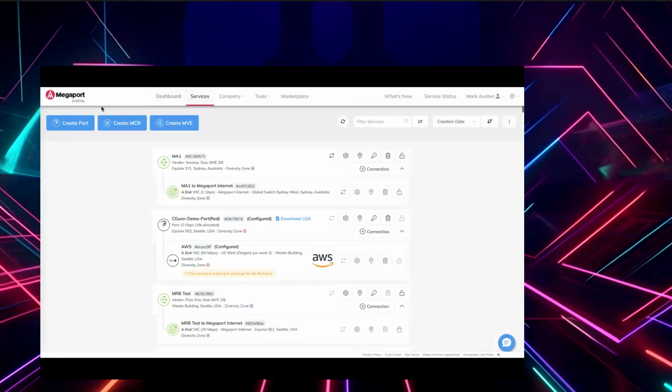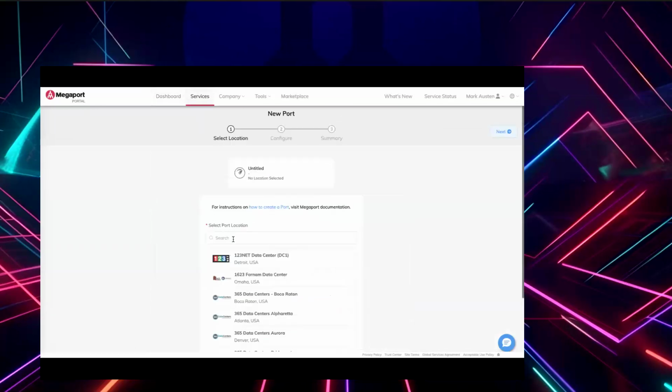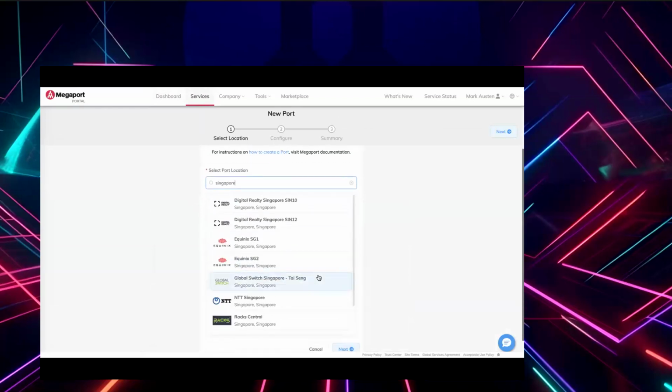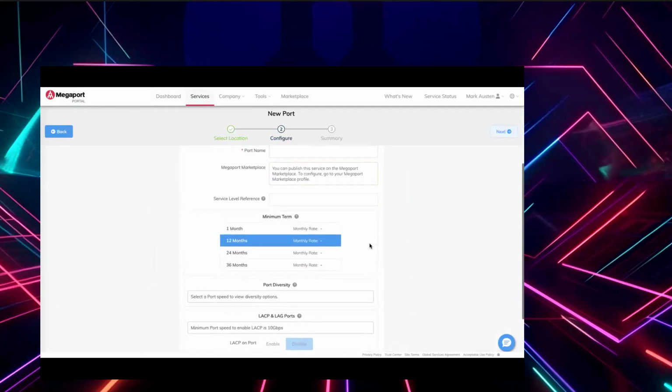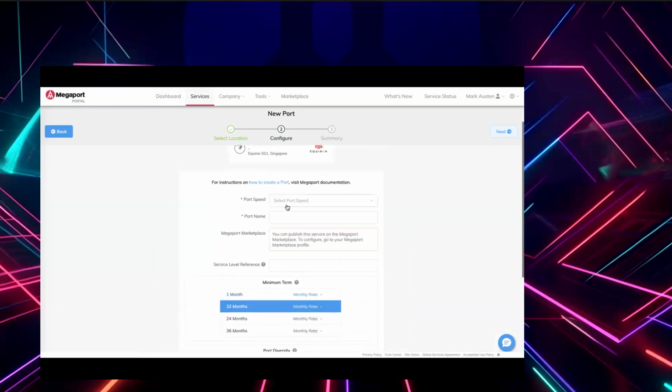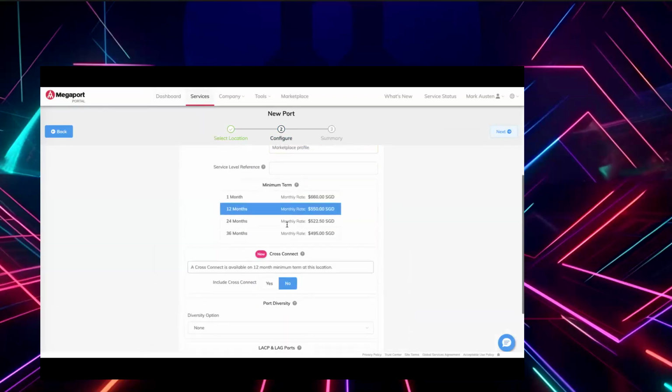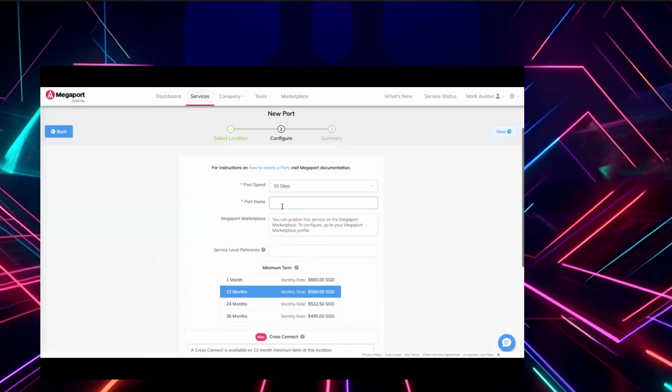Okay, so I'll jump onto the services page. I'll kick off creating a Fabric port. Let's create this in Singapore. So you can see here the data center list of where Megaport's present in Singapore. Let's select Equinix SG1 as the location, and we will select port speed of 10, and we'll just put in the name live demo, port 1.